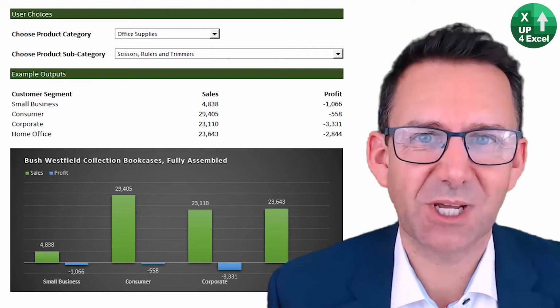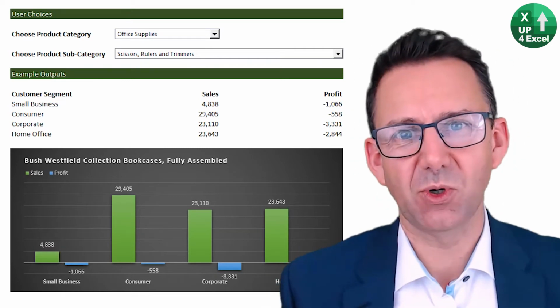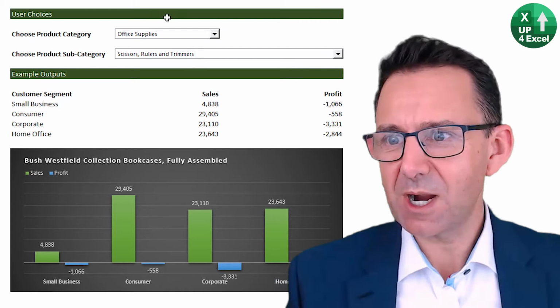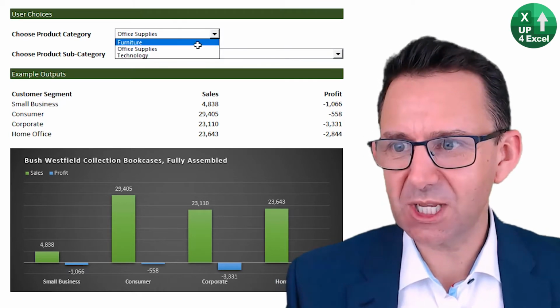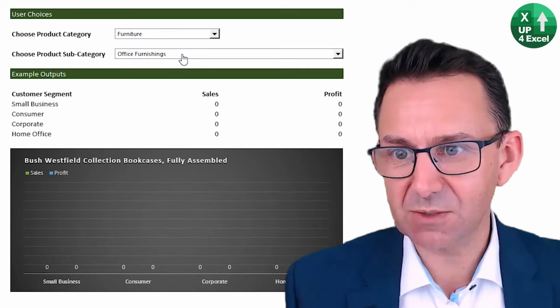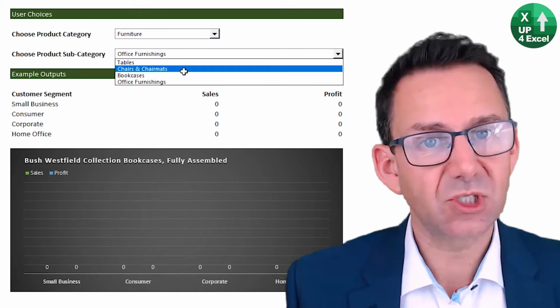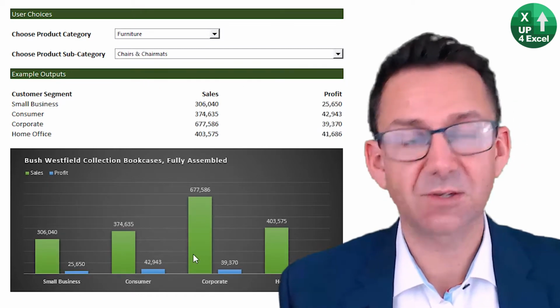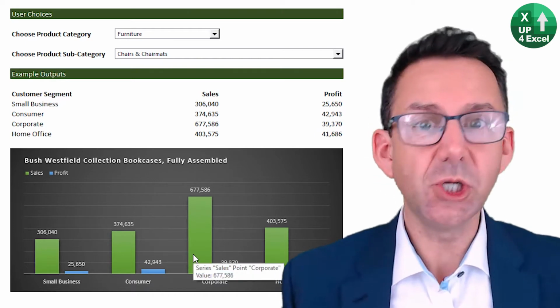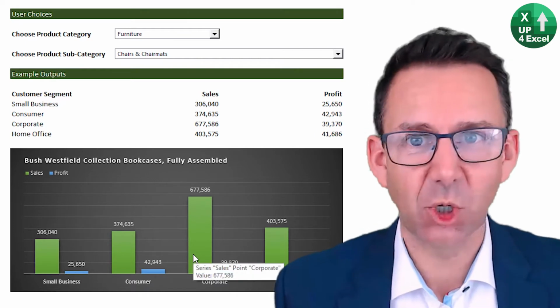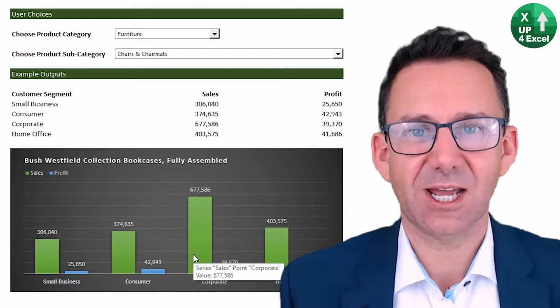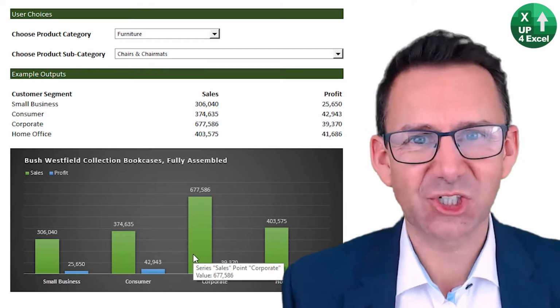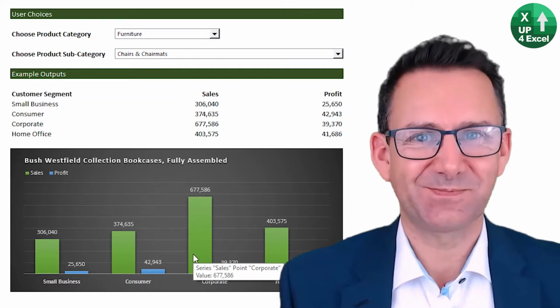Today I'm going to show you how to make this professional looking dashboard supplement where you can pick a particular category from a drop-down list, which then determines your subsequent drop-down list, which drives out a little chart like this, fully dynamic, no VBA at all. It's all just formulas and name ranges. I'll show you how to do it right now.